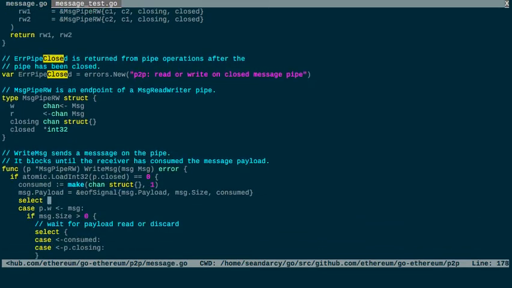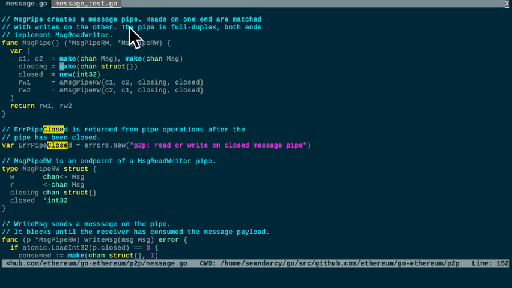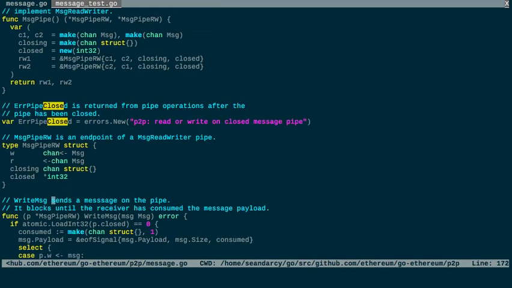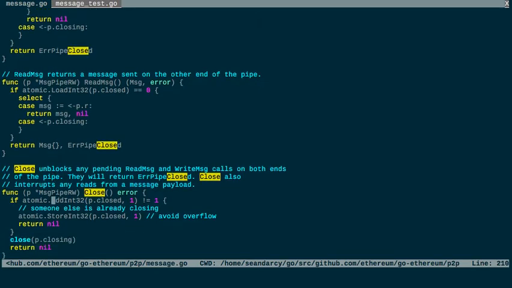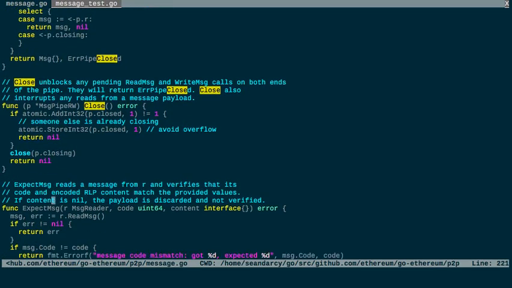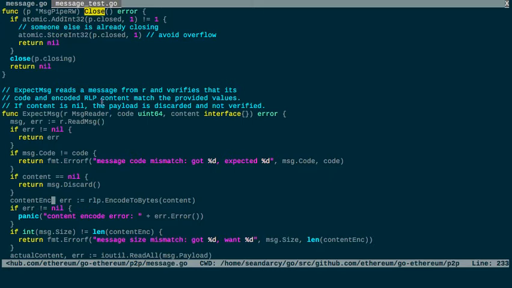So now that they're both the same, you've got two read-write structures, and they're both linked. Calling the reader, calling the writer. And this so far is all really low-level stuff. And they've just given people the next level up: the ability to send a message that has some form of code and a payload that's encoded in this RLP content.